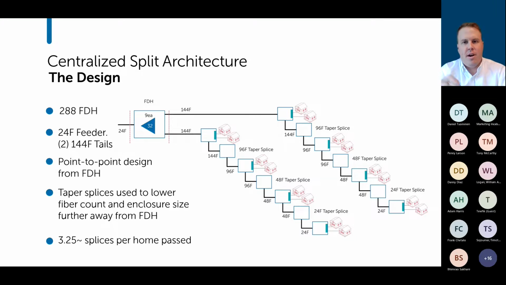And then from there, you're probably going to taper down from a 144 to a 96, or 144 to a 72. And the further away you go, you're just going to keep dropping off drops and paring down that cable as you go. Typically here, when we're looking at splices per home, you're looking at about 3 1/4 splices, give or take, right? So when we talk about splicing, average splice cost of, call it, about $25 a splice, you're at $75, slightly higher than $75 per homes passed just in splicing.